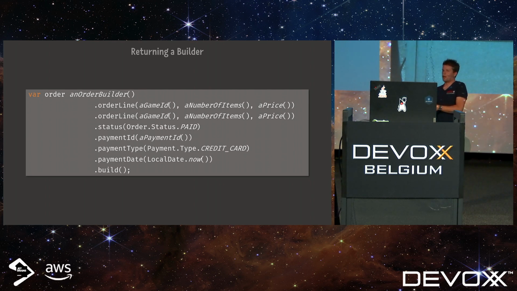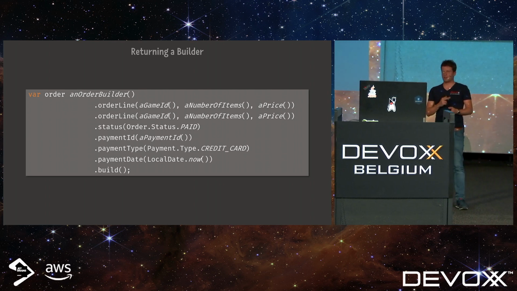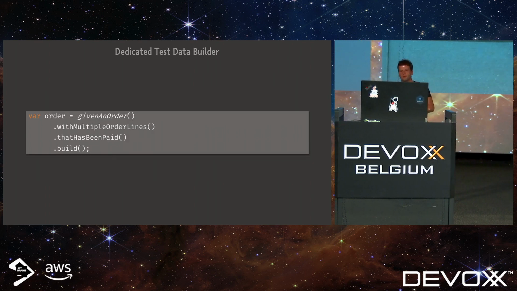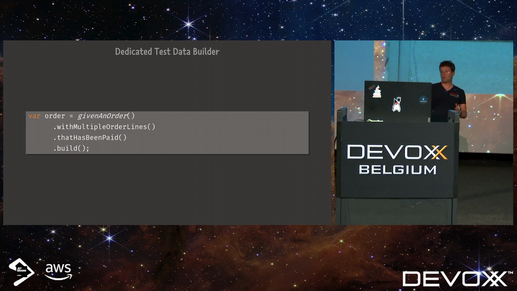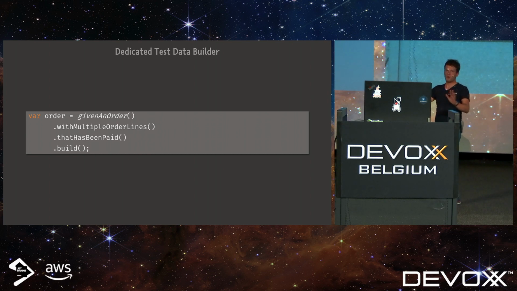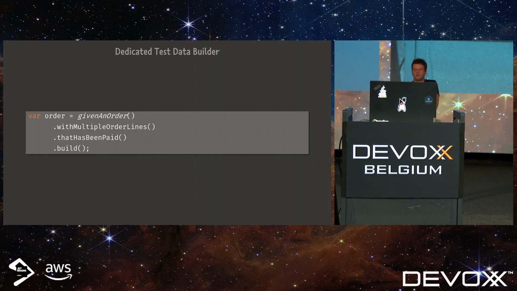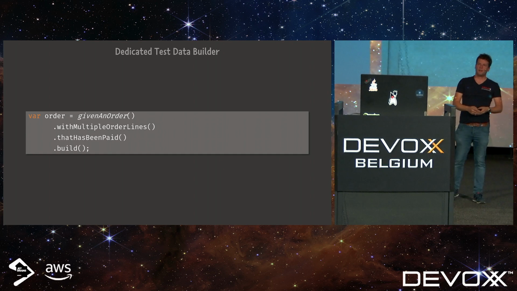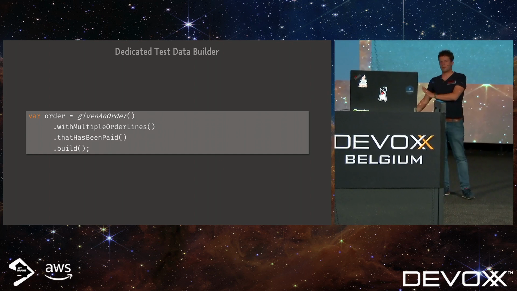Because for this test, I need an order with more than one order line. And oh yeah, when something is paid, it also has a payment ID, a payment type, and a payment date. And for this test, that's really important to have, for it to be consistent. So then you can opt for the dedicated builder, like this. It would say, given an order with multiple order lines, taking care of the fact that there's more than one order line valid and all, but you don't care about the details, that has been paid. That sets all the other stuff. And you're gone. Again, very readable and hiding a lot of complexity.